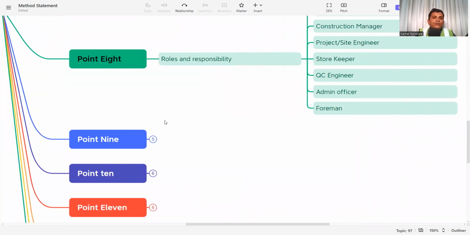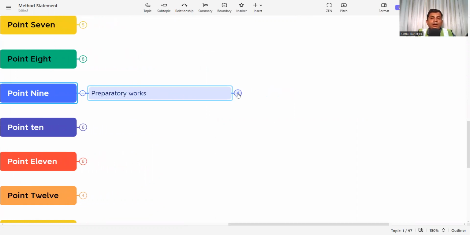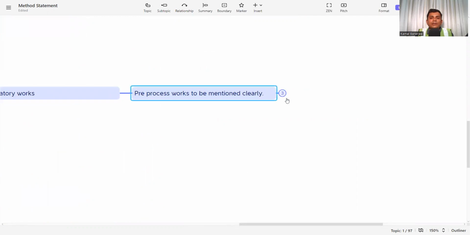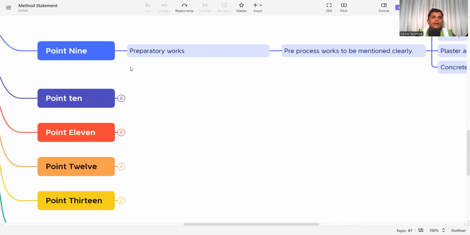Now the next point is point number 9, that is preparatory works. After everything you mentioned, now you have to prepare the work. Whenever work is started, you need to do some preparatory work, like pre-process works, to be mentioned clearly. Suppose you are doing plastering works. In plastering work, what is the preparatory work? Level pad fixing, plaster accessories fixing, concrete surface hacking, etc. So in the preparatory work, you have to mention that you will do all these preparatory or preliminary works before starting the main activity. This has to be mentioned clearly in the preparatory or preliminary works.